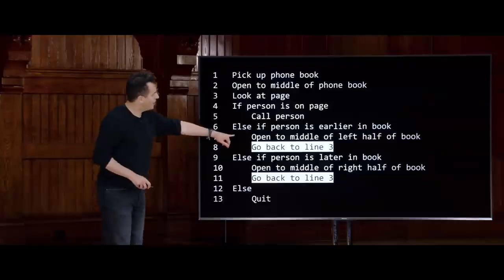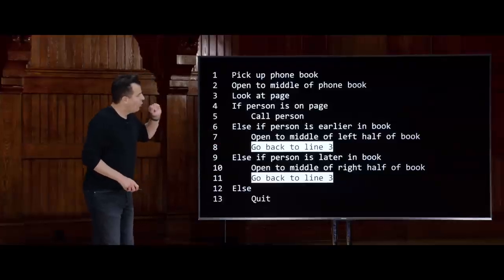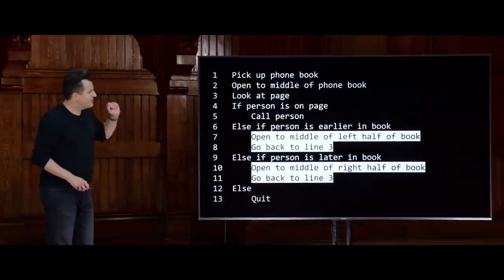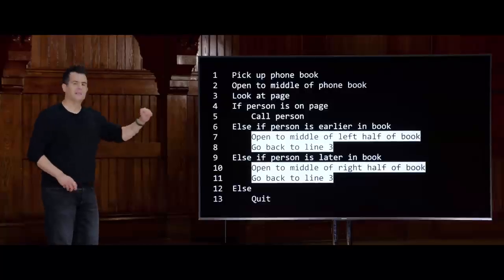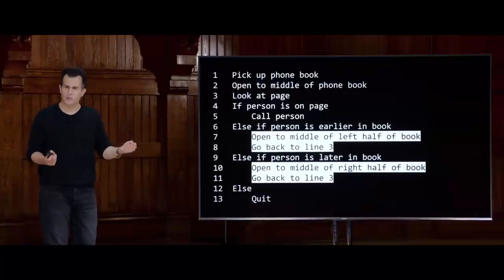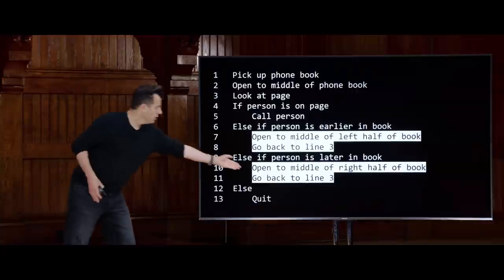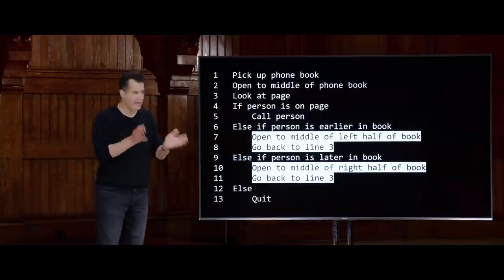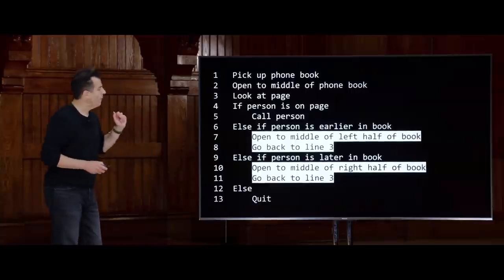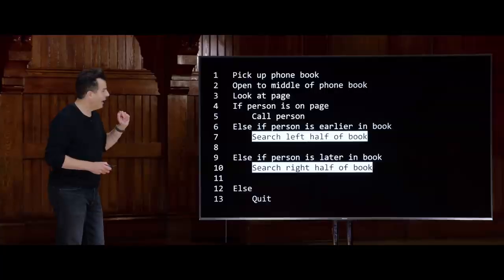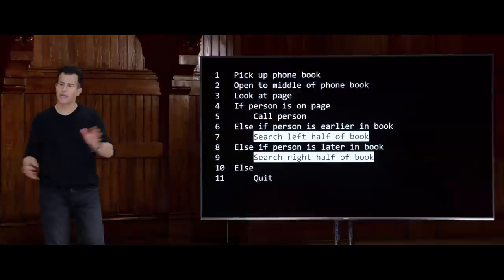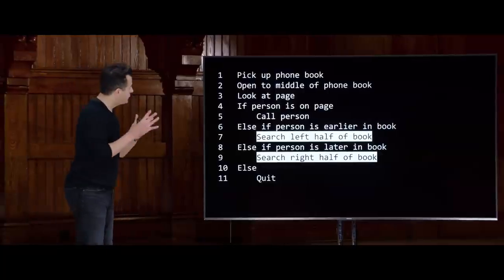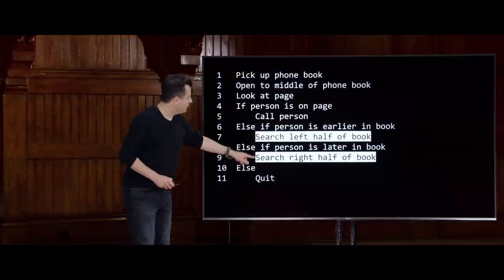But this could be rewritten, this algorithm from week 0. We could do something like this. Instead of saying, open to the middle of the left half of the book, and then go back to line 3, which really just means search the left half, or search the right half, why don't we just say that? So let's collapse these 2 pairs of lines from week 0 and just say search the left half of the book, search the right half of the book. I can now get rid of the blank lines and kind of tighten the algorithm up. And now it's a shorter chunk of pseudocode.